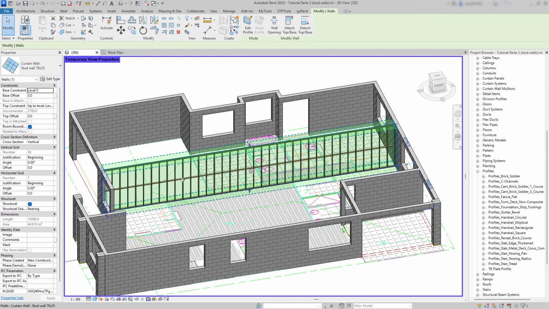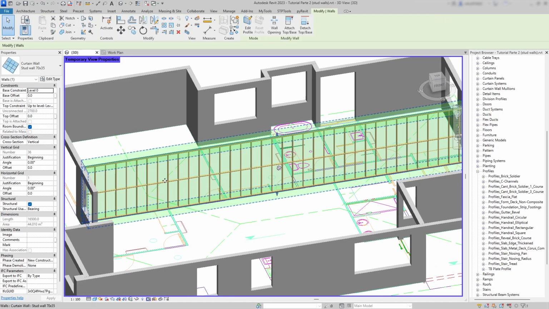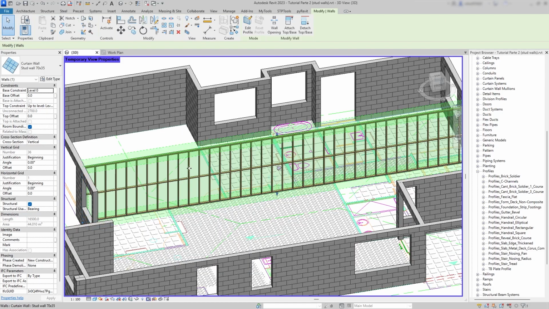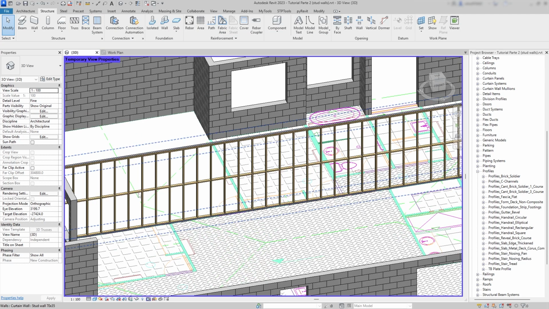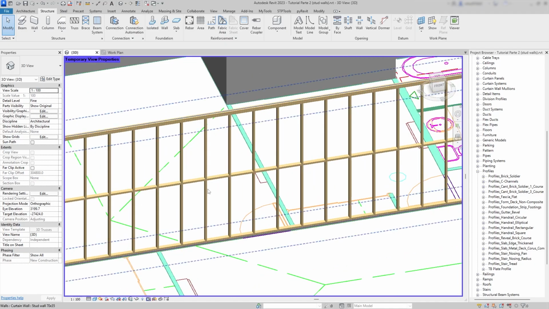Now, to understand how openings work in curtain walls, we first need to understand that every curtain wall is controlled by grids behind the scenes. So instead of selecting the actual member, what we really need to select is the grid that controls it.